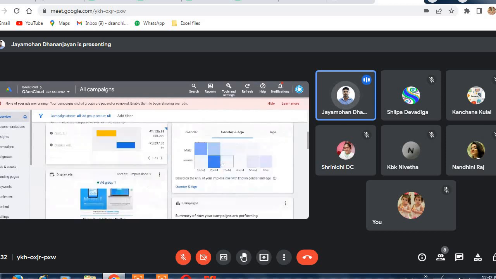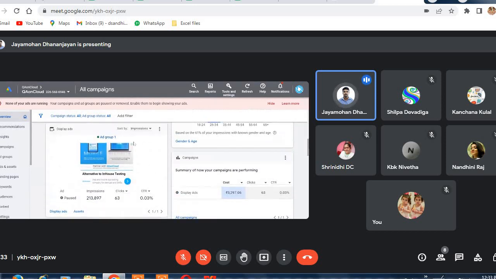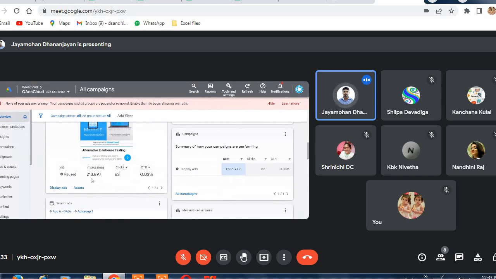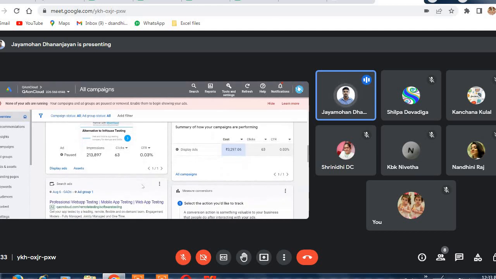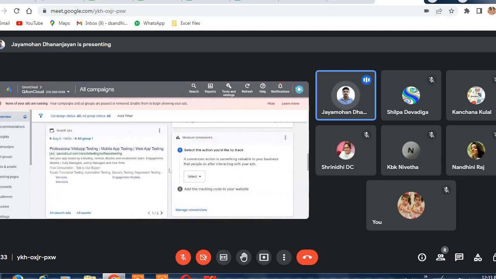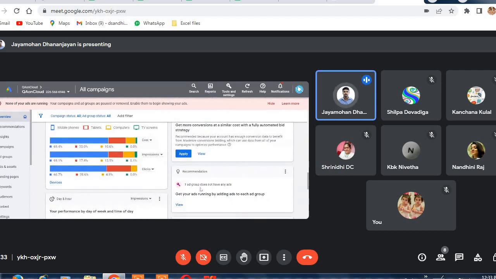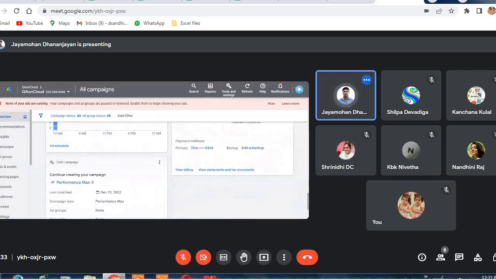And you can see all these things here, demographics here, what type of display ads that we ran. And for the display ads that I ran, I got around 213,000 impressions. And the search ads, all these things that you can see, and performance across devices, everything you can see in the overview. In this place itself, you can see everything.